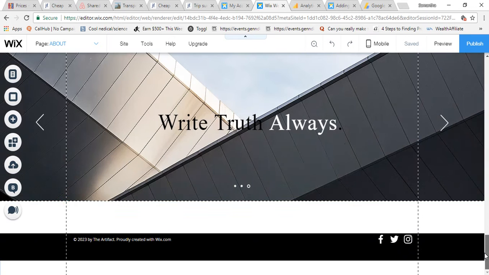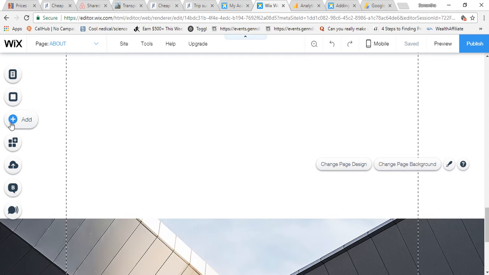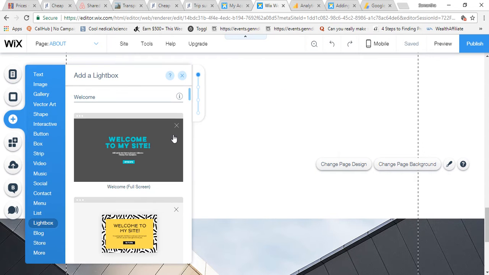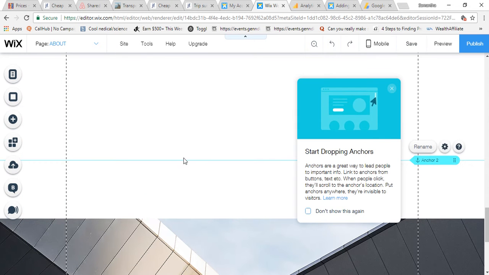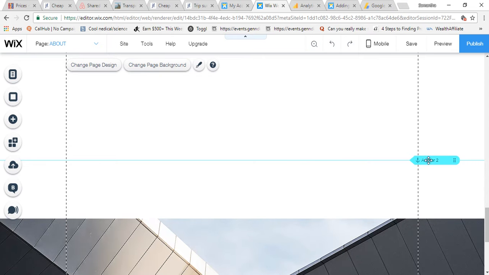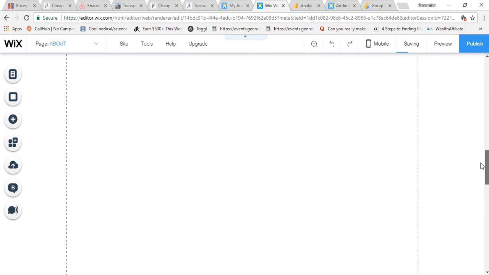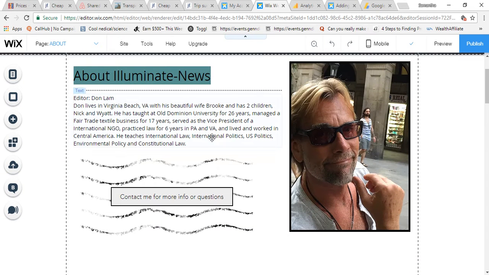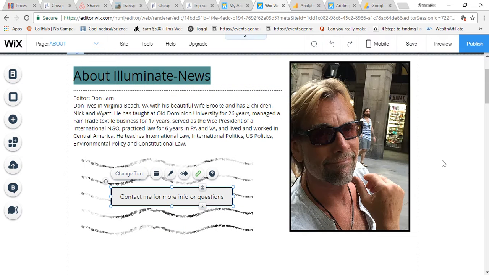So you'd come down to the place you'd want to send people to, and you go ahead and you add an anchor. Just click it in. That's what this blue line is. You go ahead and name it. We'll just leave the name anchor number 2. And what you can do is you can come up to any image, to any button, to any photograph, and you can decide to link it to an anchor. And then when you click done, we'll go ahead and go into preview and I'll show you how this works.